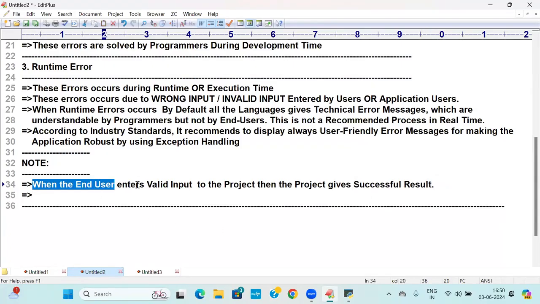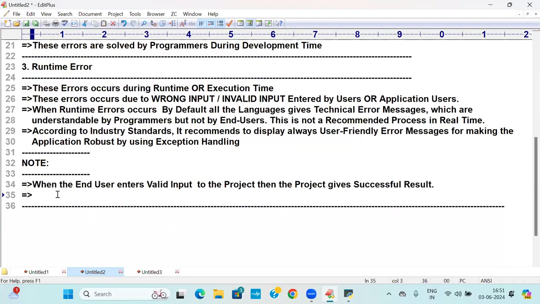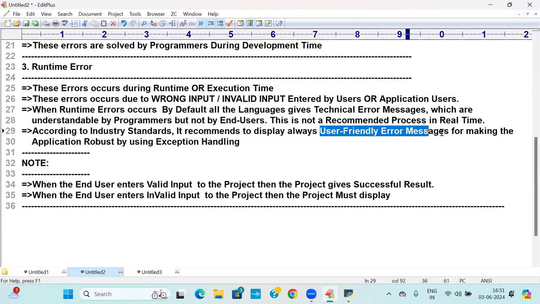Next, when the end user enters invalid input, now I'm going to write it. Very, very useful thing: when the end user enters invalid input to the project, then the project must display a user friendly error message. These two slogans you remember, you will do very good.